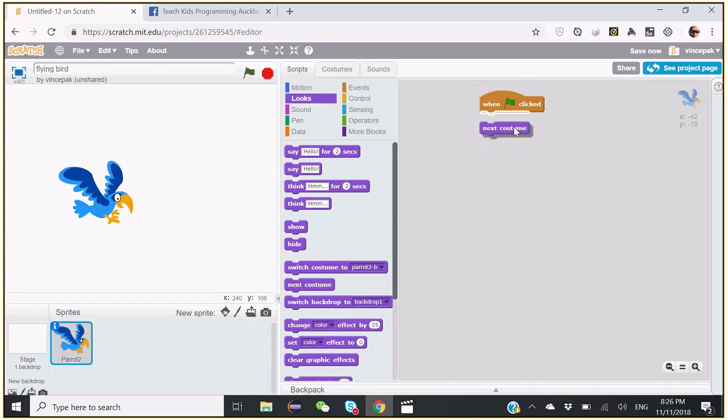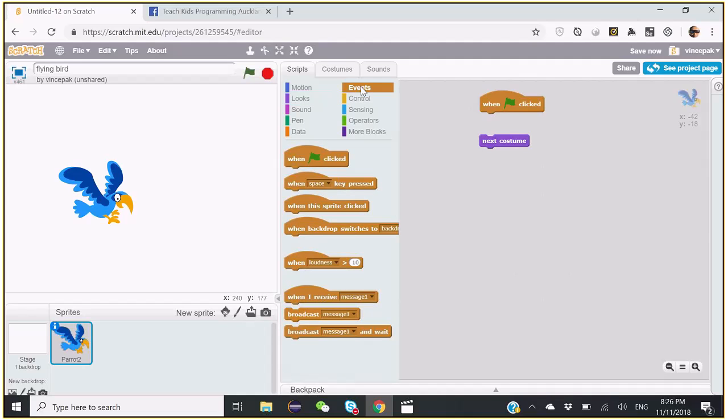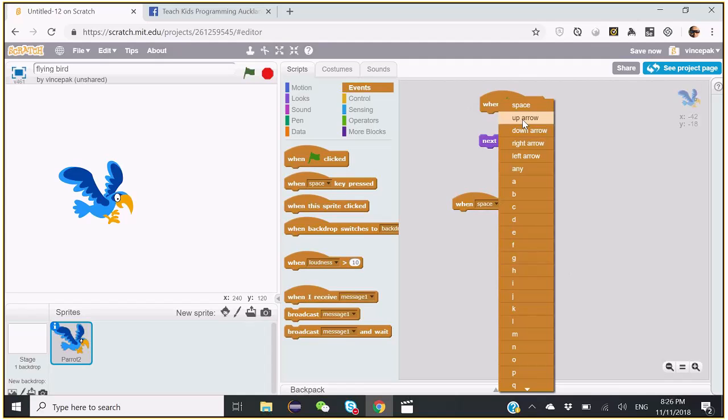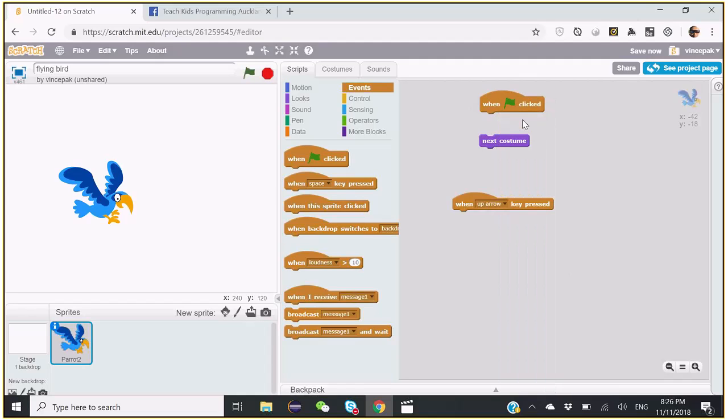So next step, I don't want the bird to just fly here. I want it to move up and down. In order to do that, I need to have another event, which is to detect if a key has been pressed. A key such as the up arrow, you'll be able to find that in your keyboard on the right side.